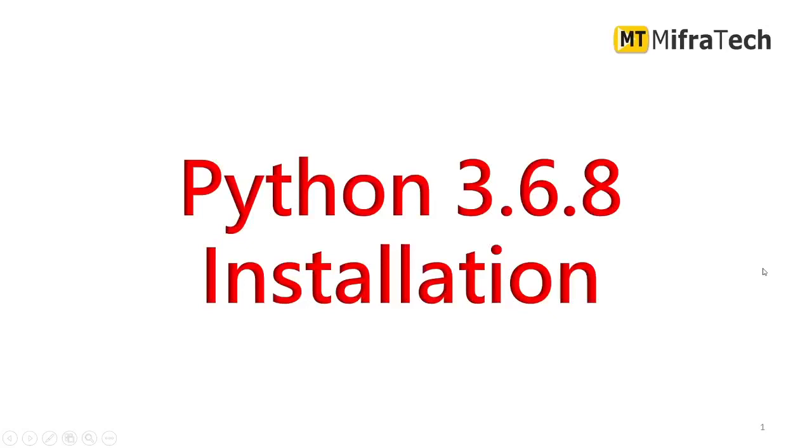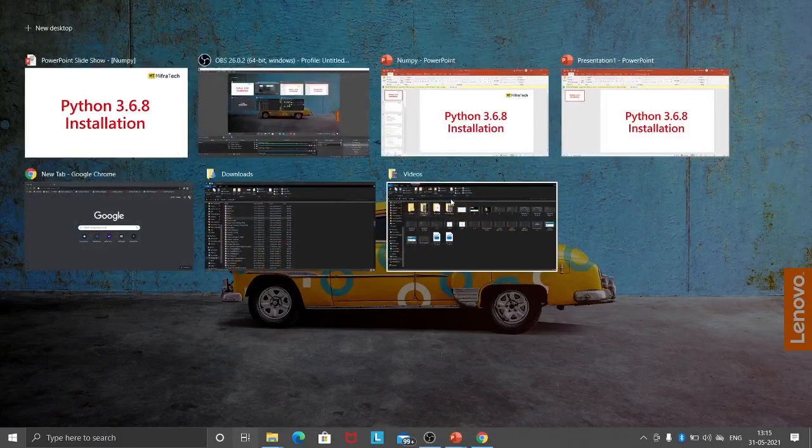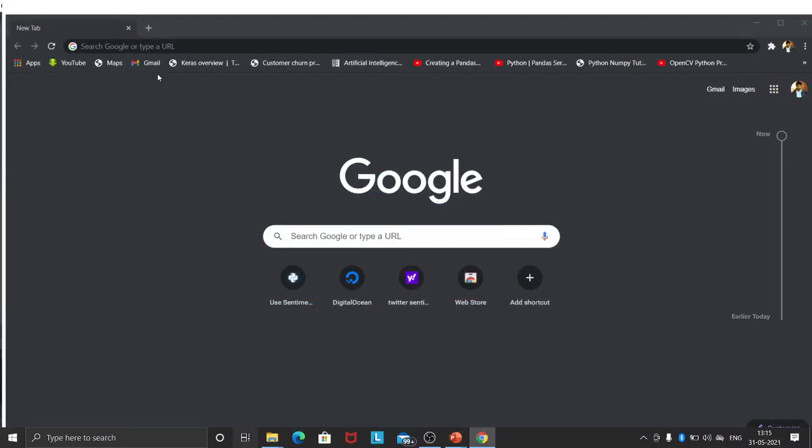So today in this section I'm going to show you how to install Python IDLE 3.6, the installation process. I'm going to explain it today. So first, go to any browser in your system and type in the search bar Python.